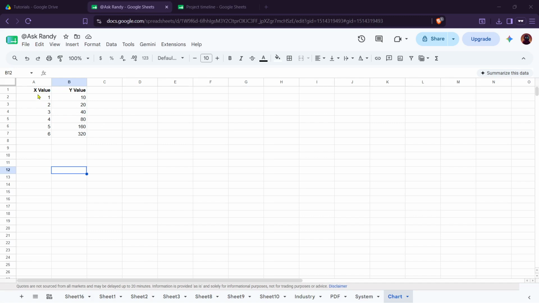Make sure your data is already organized in a clean table with labels if needed, since Google Sheets uses that information to build the chart automatically. Starting with a well-structured dataset will help the chart come out correctly the first time.